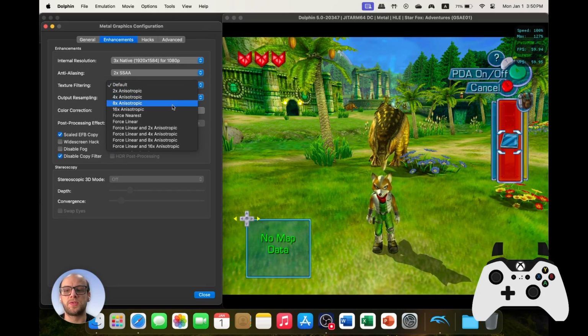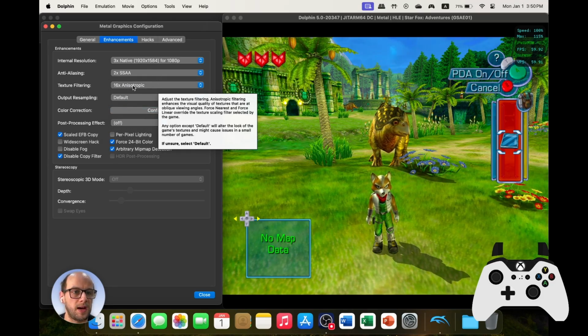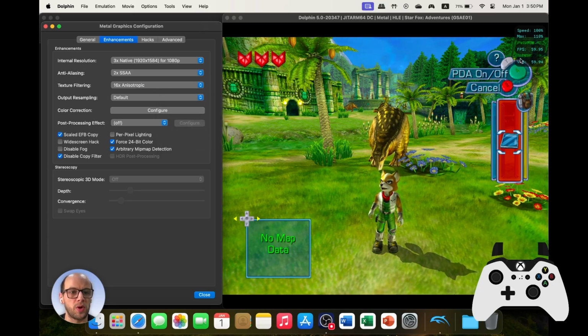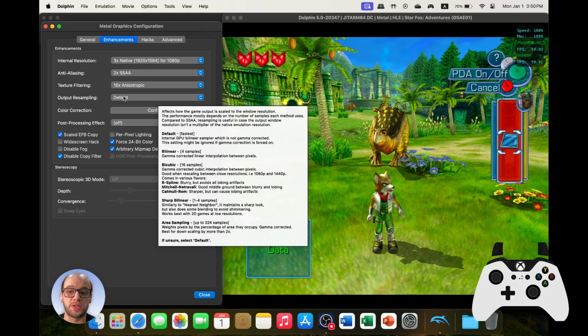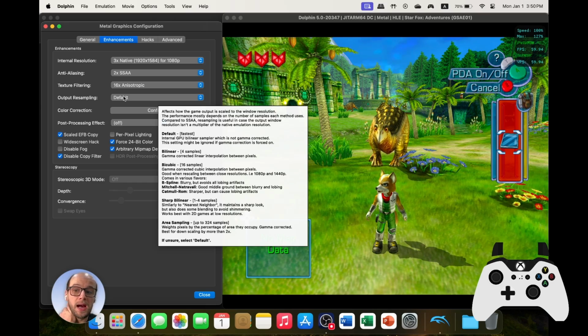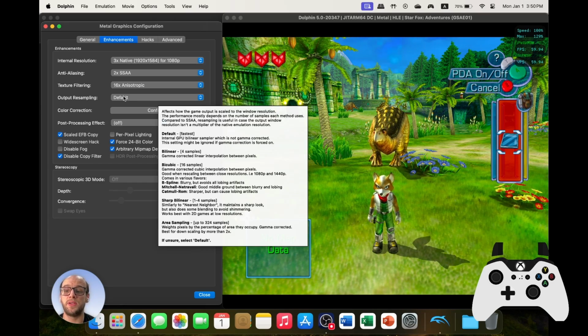And then texture filtering, start at 16 times anisotropic, and work your way down as long as you don't lose your frames or your speed of the game. And then output sampling, I never really touch output sampling, but like I said, if you hover over it, it'll give you exact examples. And if the Dolphin Wiki says to use output resampling, then use output resampling.